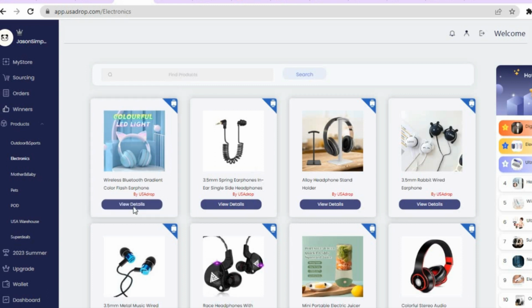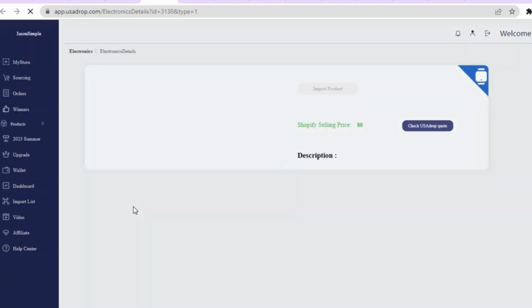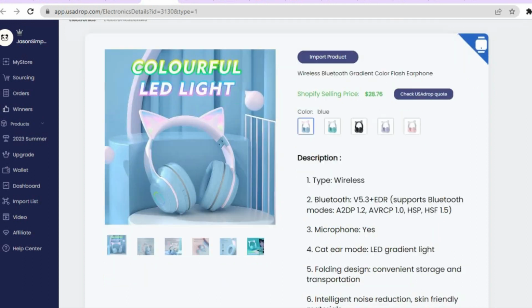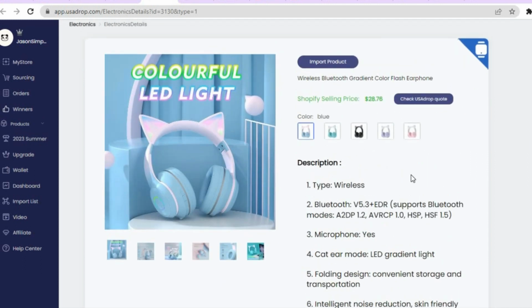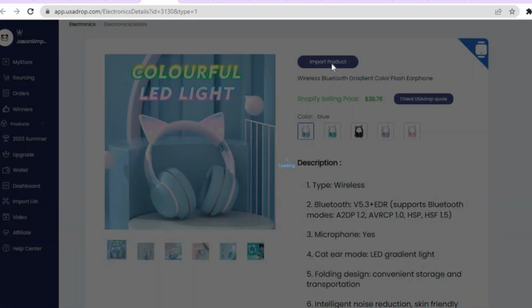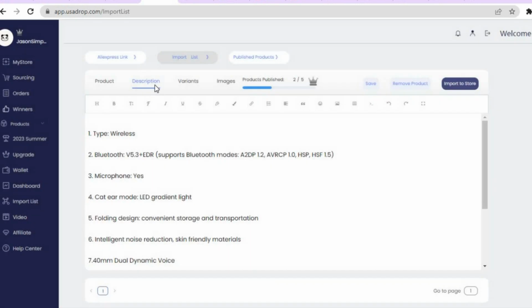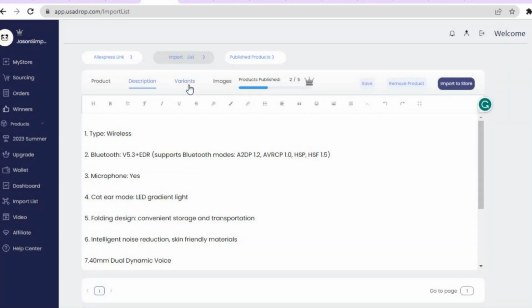All you have to do is tap on view details. Once you have tapped on view details, you'll simply scroll down and you can read more about the product. Then all you have to do is tap on import product. Once you have tapped on import product, you can change the description if you want. You can edit the variants if you want.